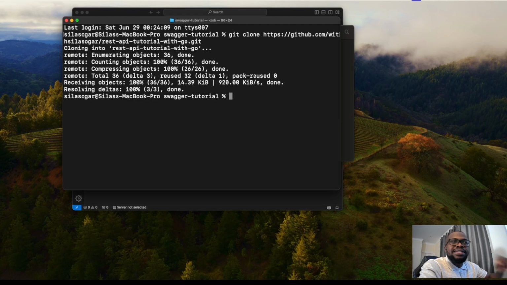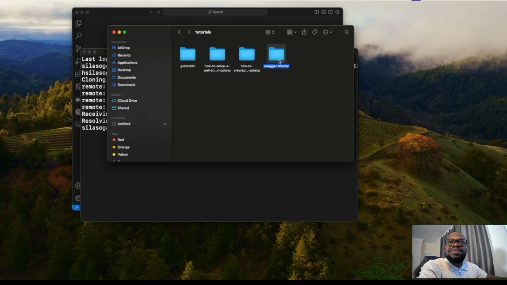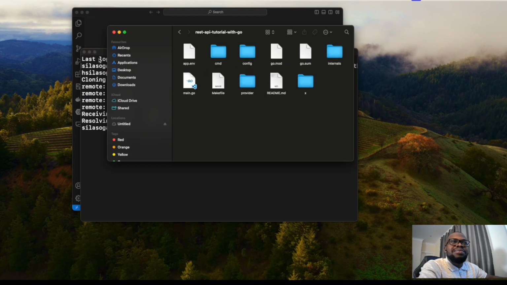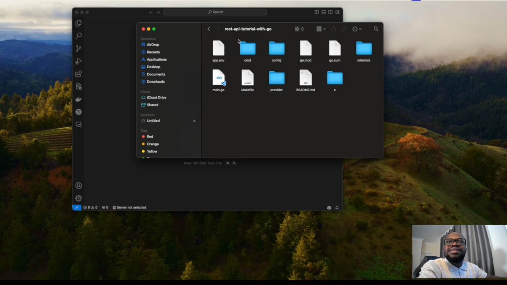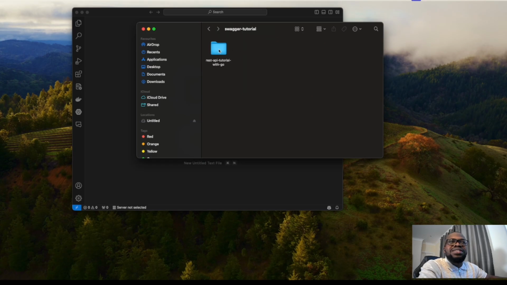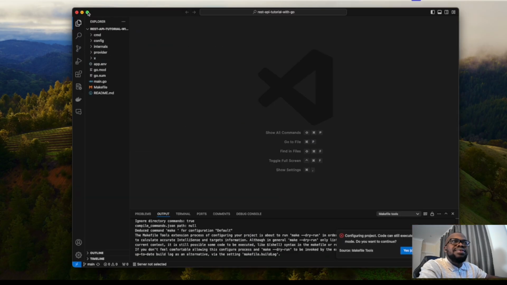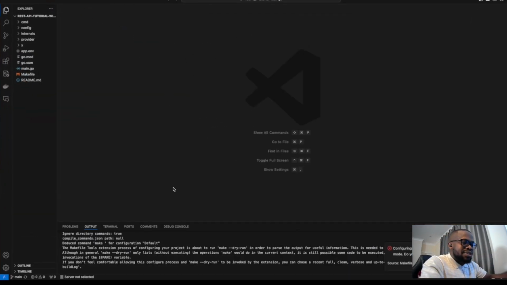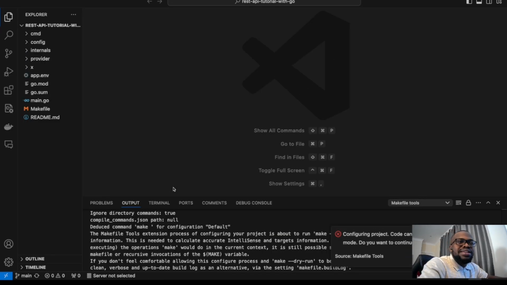Alright, so it's cloning and it's done. So let's come back here. We open this up. There we go. We now have our project directory here. So I could just drag this into my Visual Studio Code. Let me increase the size. I'm just going to zoom in on this so it's big enough.